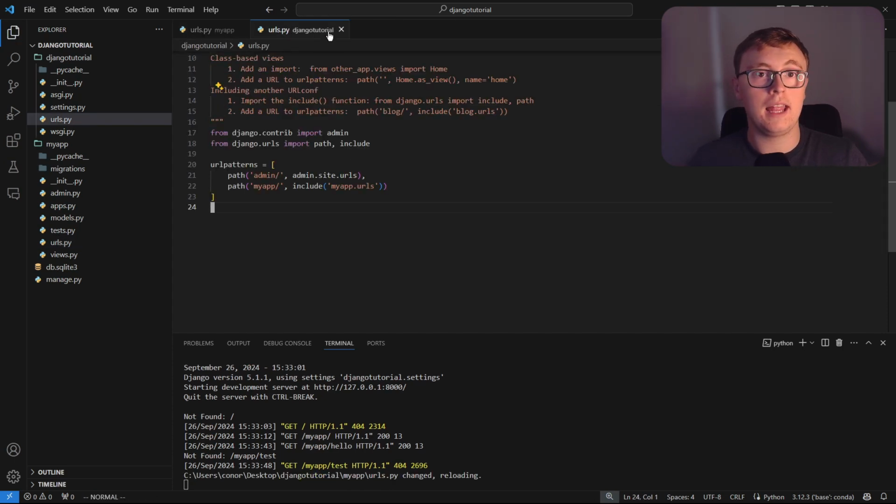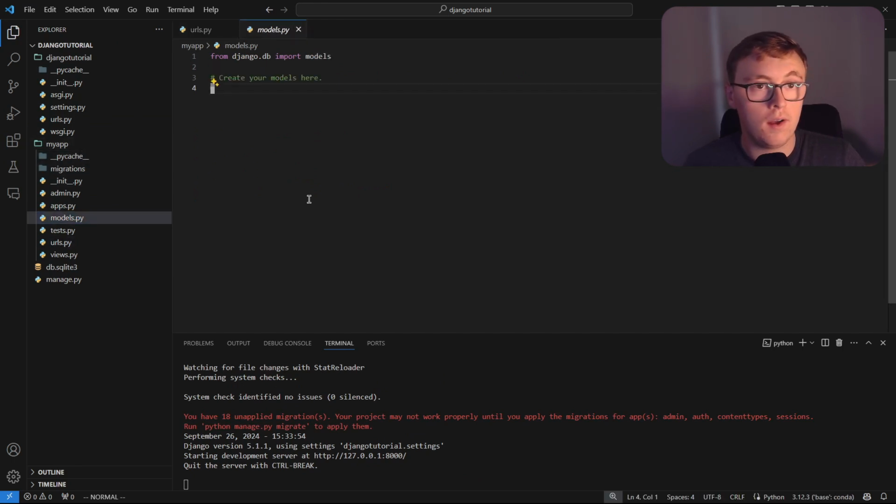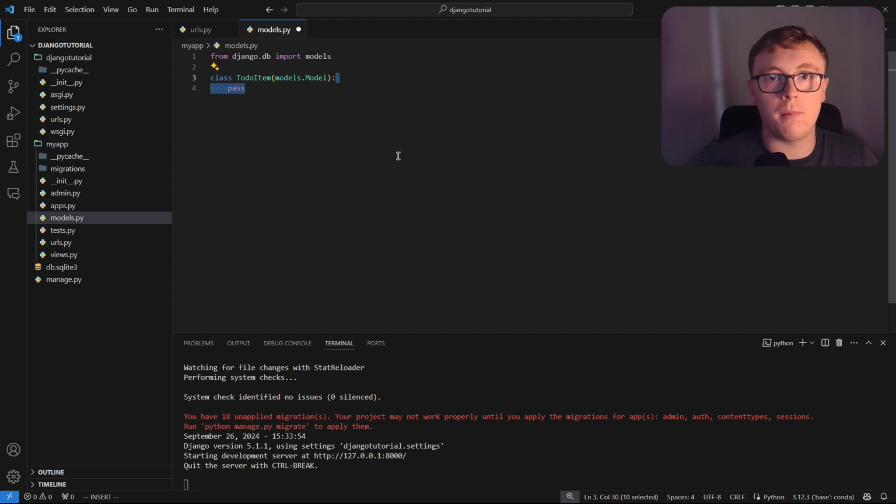So now let's explain models. So essentially what models are, as I said before, are essentially database models, and they map to SQL tables. So I can create, for example, a to-do item, models.Model. This is what it inherits from, this models.Model class provided by Django. And now we can start using specific data types provided by Django.